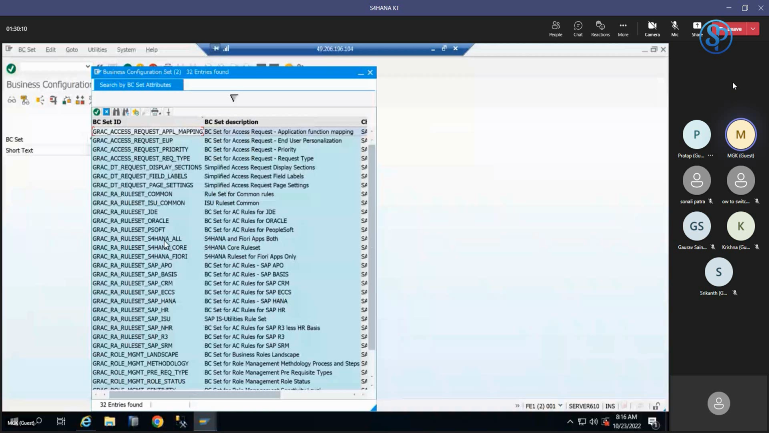Okay, this is a risk analysis in terms of rule set. But for normal modules like ARM, we must activate all the 4 components. And they have now introduced the simplified access request. To get this new access request form, we must activate these things.